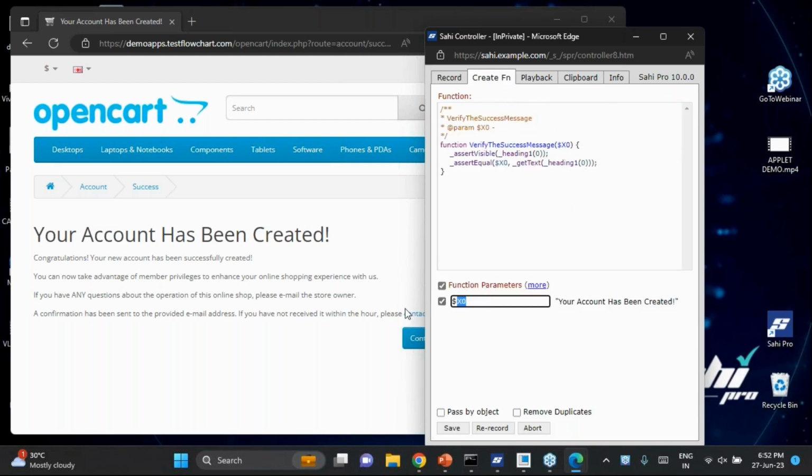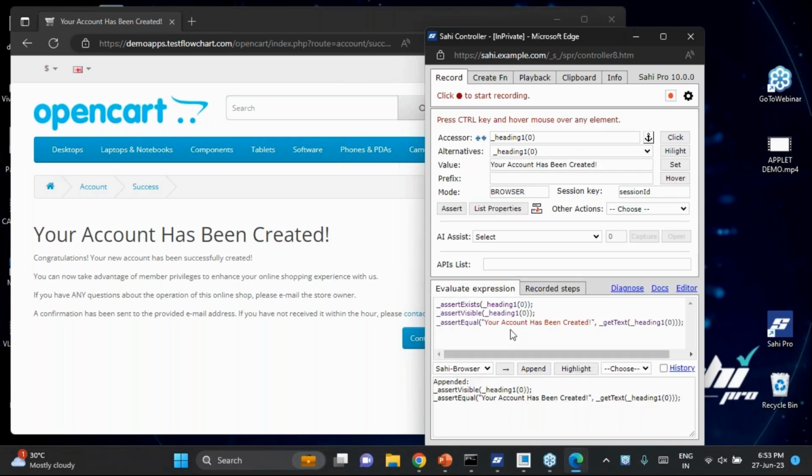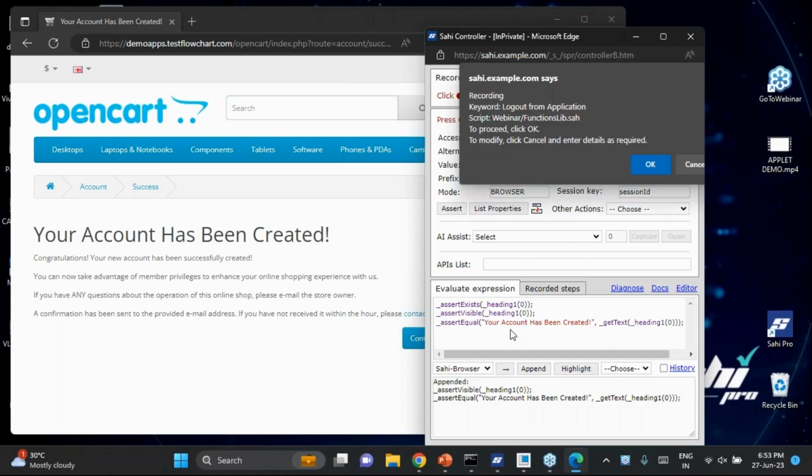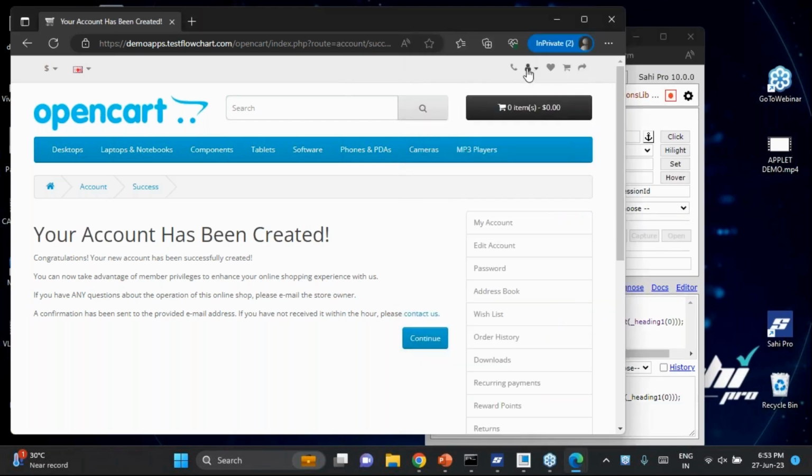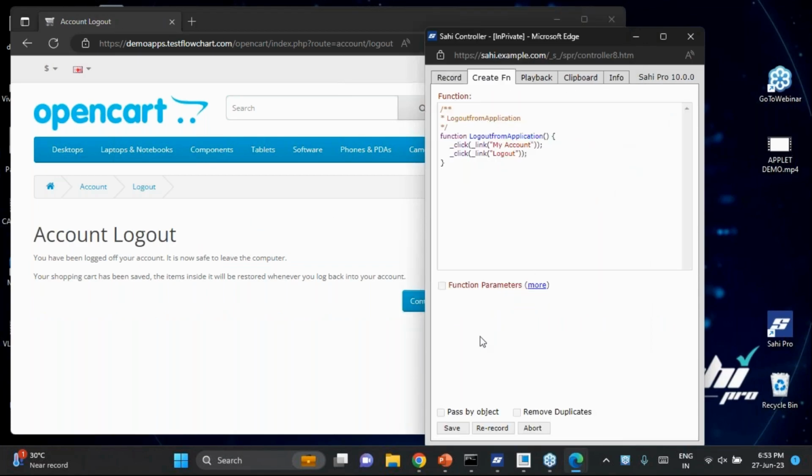I'll extract this information as message as we have seen last time also, and click on save. So next again it will prompt for the next step, which was log out from the application. So you click on OK, proceed for log out action, stop the script, and the logout doesn't have any information to be extracted, so it is not showing up any information which you would like to see. So you click on save.